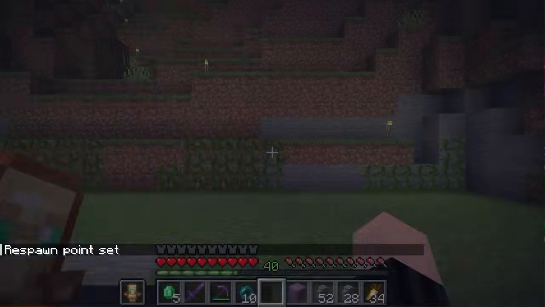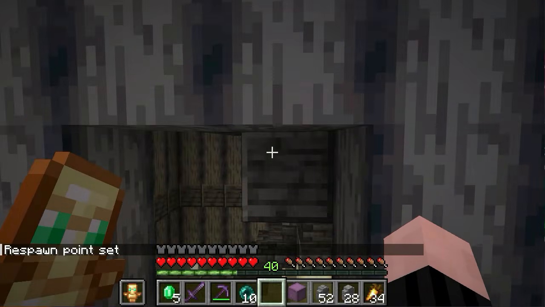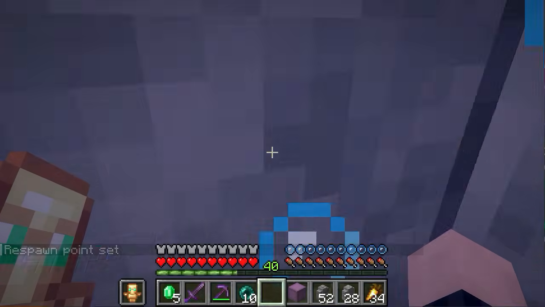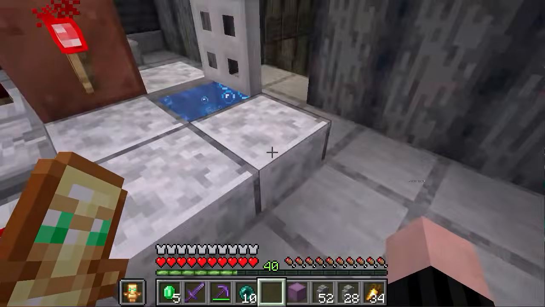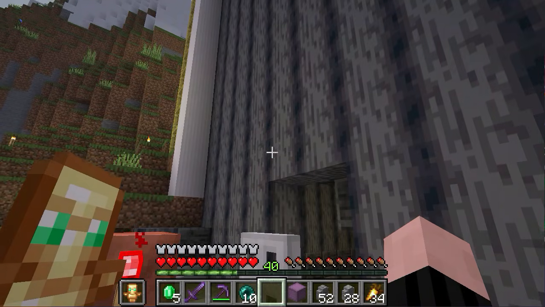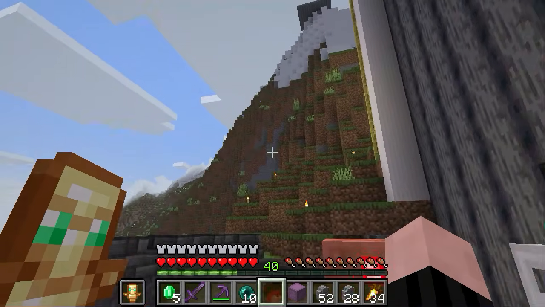And as soon as morning comes, you are teleported home and you are back where you started. And that's how this circuit works.